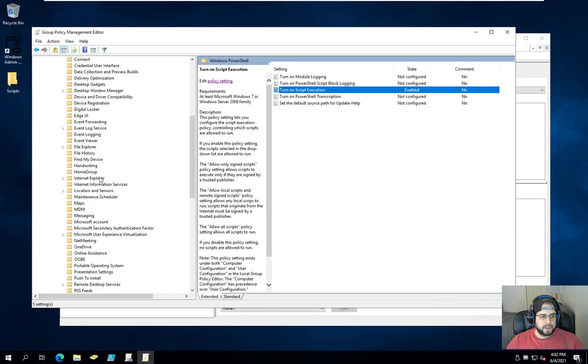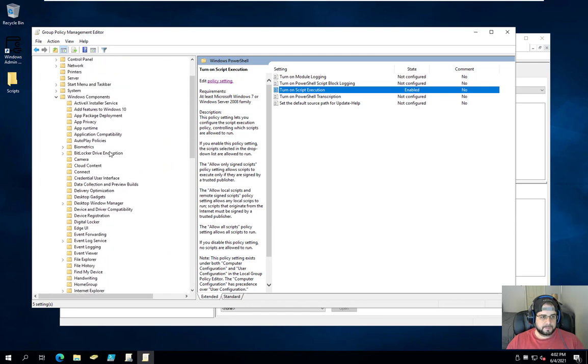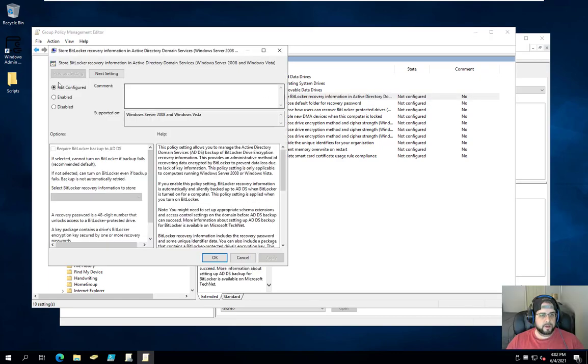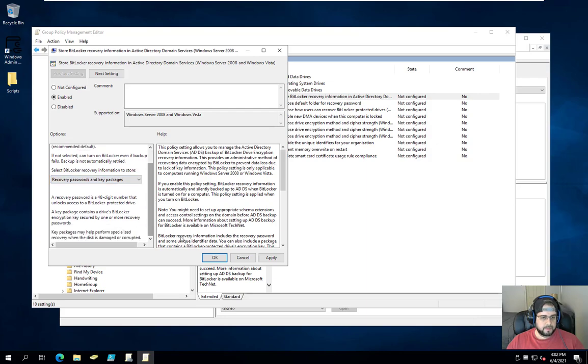Now we've got to go and do a few things with our BitLocker. So let's go up here to BitLocker Drive Encryption. And on this page right here, we're going to go to Store BitLocker recovery information in Active Directory Domain Services. Enable, require BitLocker backups to Active Directory, recovery password and key packages, and click Apply and OK.